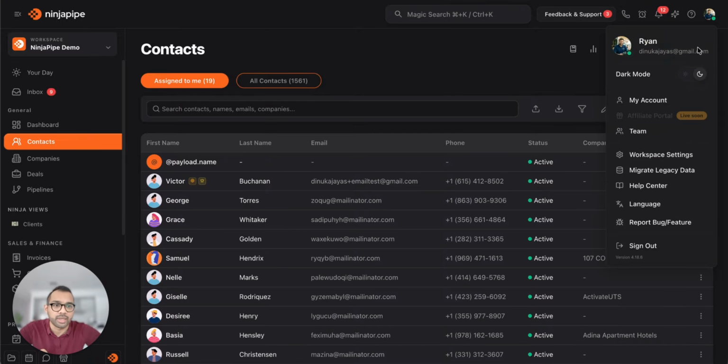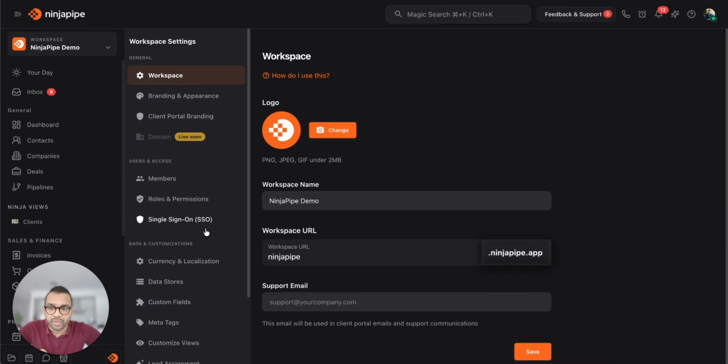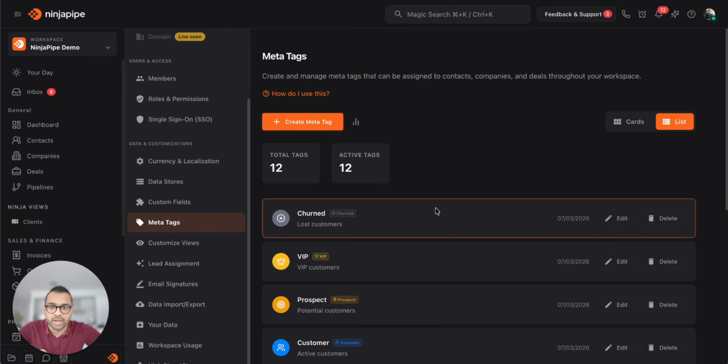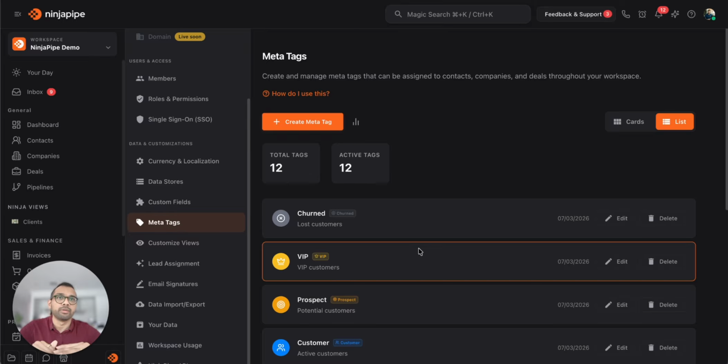So if you click your account here and then go to workspace settings, and if you scroll over to meta tags, you can actually create a whole bunch of different tags. Now, what can you use this for? I'll give you some real world scenarios.